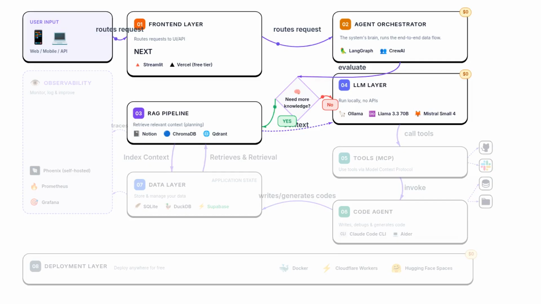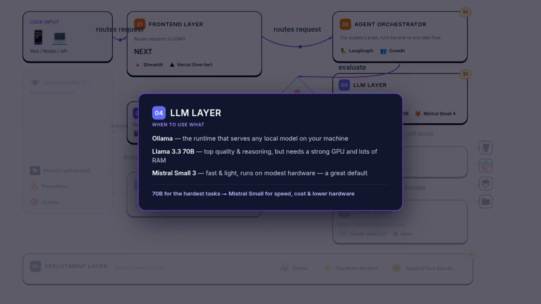The context flows into the local LLM layer, served by Llama with no API bills. Running Llama 3.3 70B gives you top quality, but it needs a strong GPU and lots of RAM. Mistral Small is fast and light and runs on modest hardware, a great default. Use the big model for the hardest tasks, the small one for speed and cost.